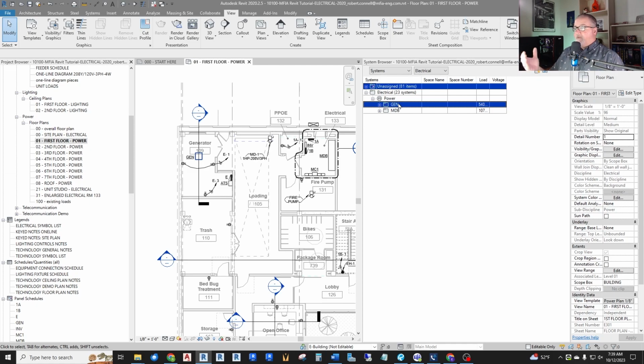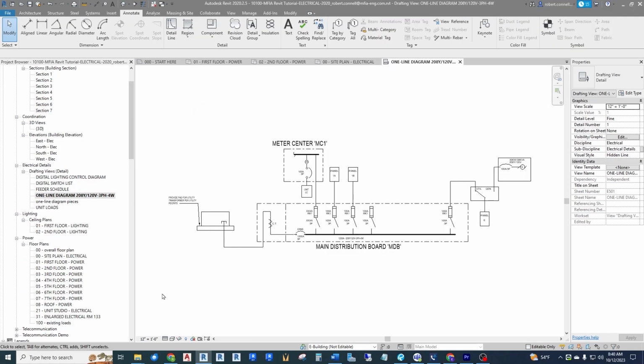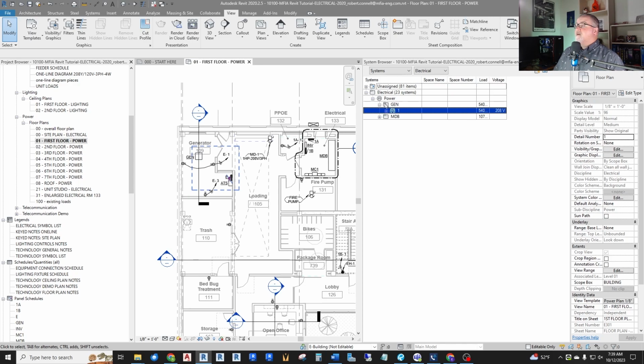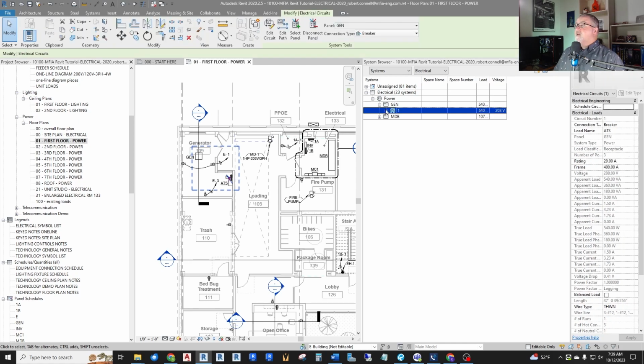This information here can help you with your one-line diagram to make sure it is depicted the same as you have things connected in your model, or vice versa. If you need to derive a one-line diagram, you can use this browser to help see what you have. So for example, my generator, I have a circuit one, and this is going downstream, if you think of power flow. And circuit one ends up being over here on the right.